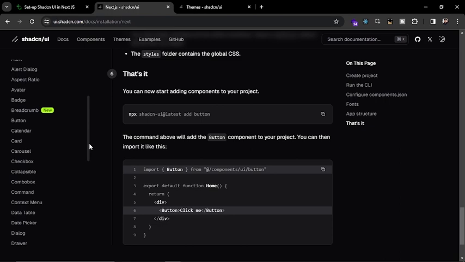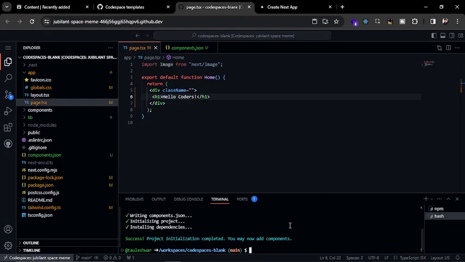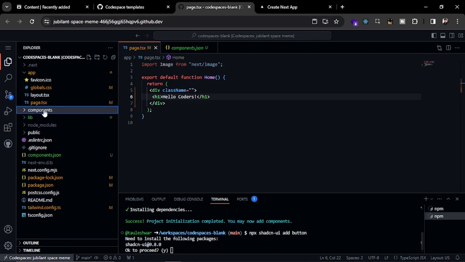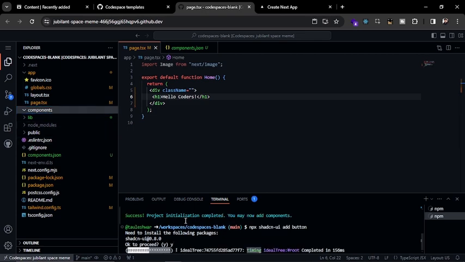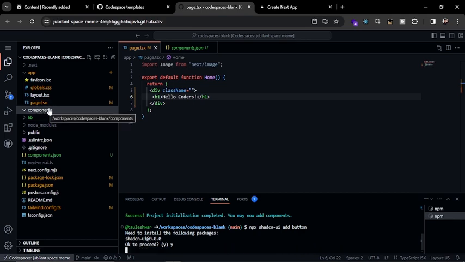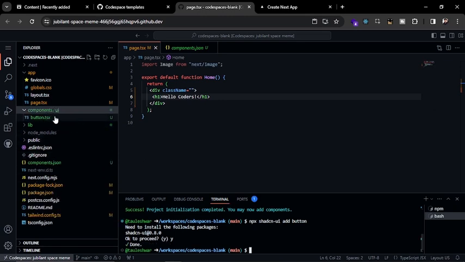Let's try to add a button in our project, like npx shadcn-ui add, and the component name like button. And currently you can see this components folder is empty, but after we add a component, a new subfolder is going to be created inside this, and that is ui, and button source code is going to be added here.